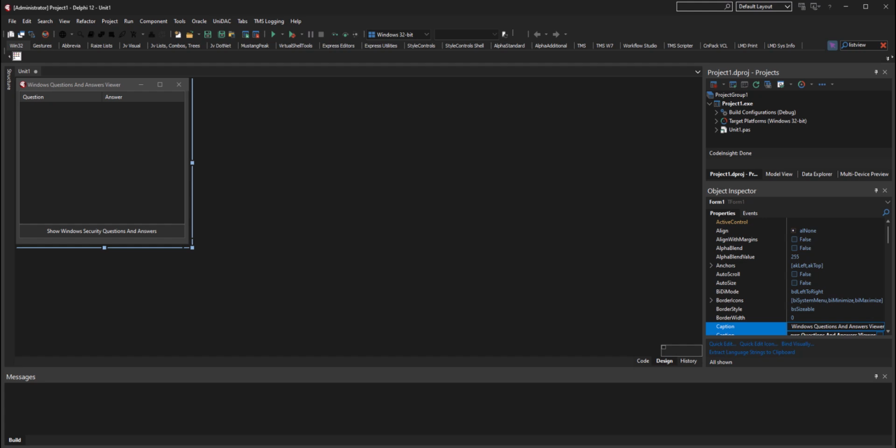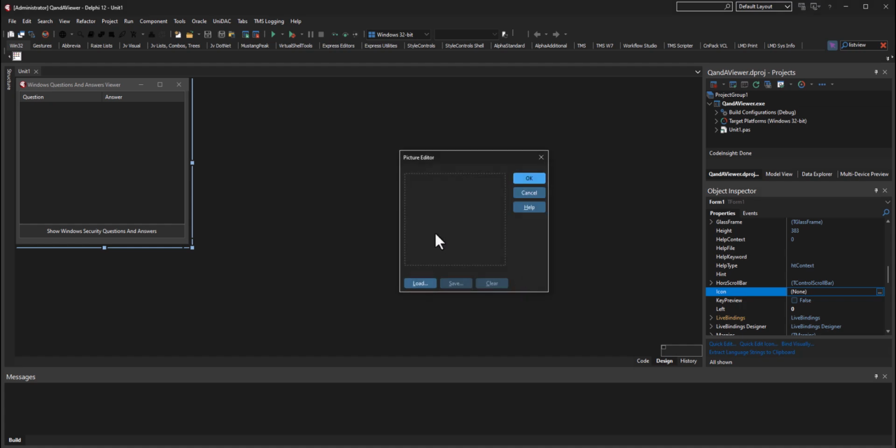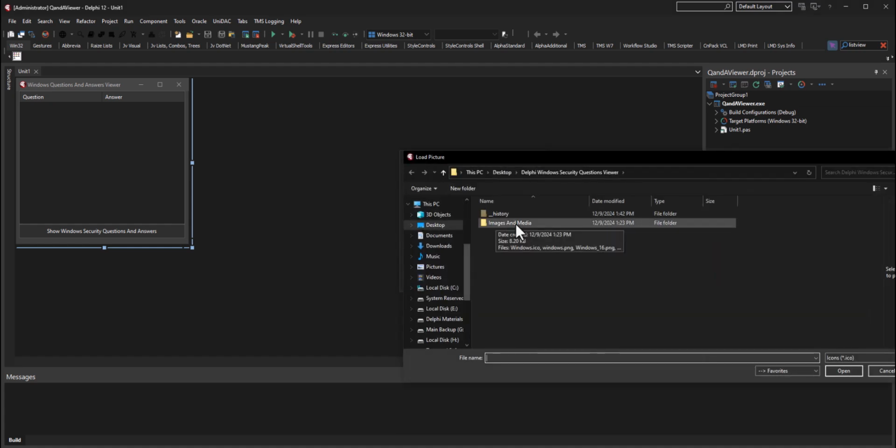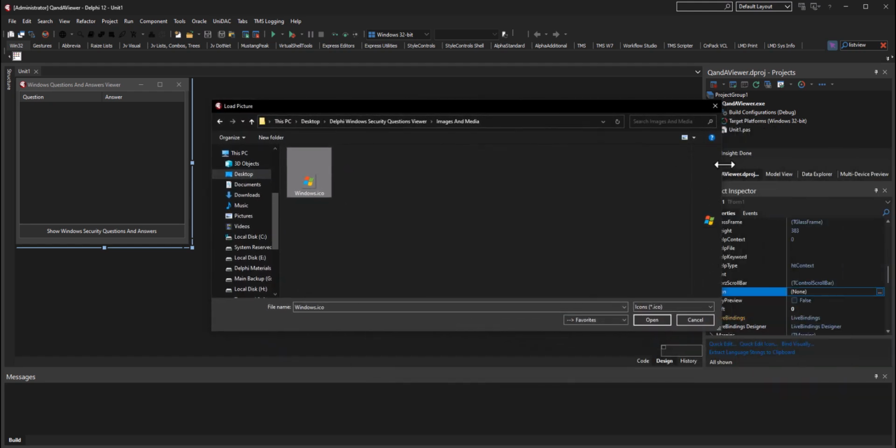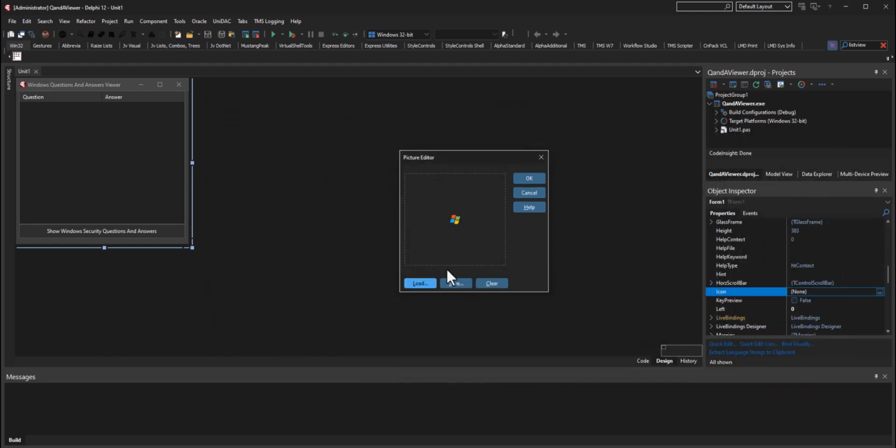We will just do this, and I'm going to save it as Q and A viewer. Okay, so now that we got that project saved, we're ready to roll. So for the icon of the form, let's go down to the icon here, double click that, load, and I'm going to go to images and media, and we got a little Windows icon there. I thought that would be cool. So we'll just add that and hit OK.